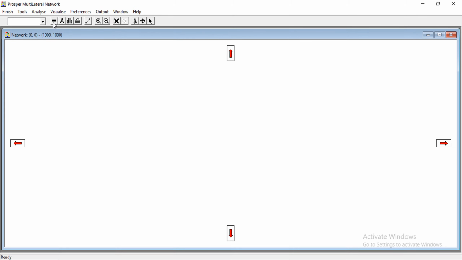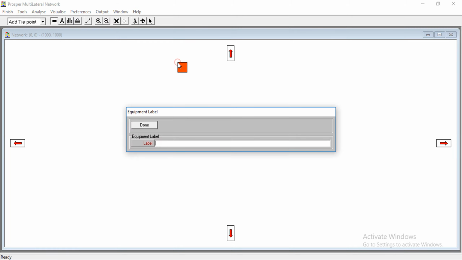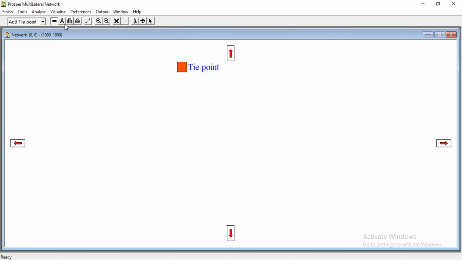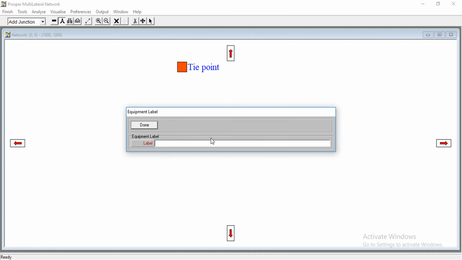So I'll click on this icon, I click on the first one, the tie point, and I click anywhere on the screen to add that. So if I click on this, I'll give it a label, and I will just call it tie points. Okay, so I go done. Now the next thing is I'll add a group. Okay, the same thing, just click on the icon and click anywhere on the screen. So what do I call it? I call it junction.